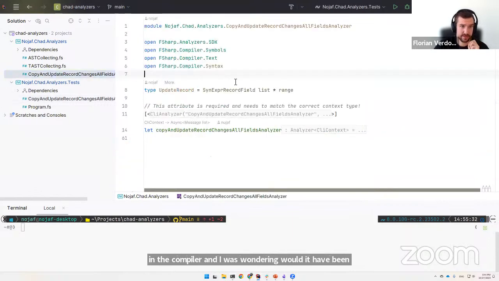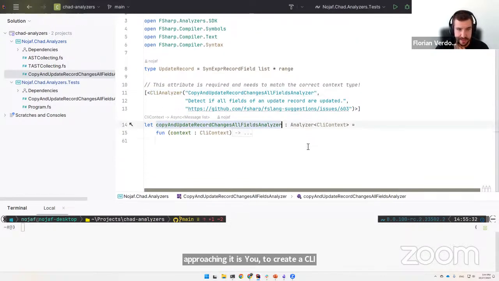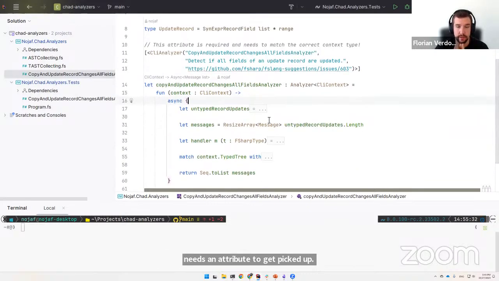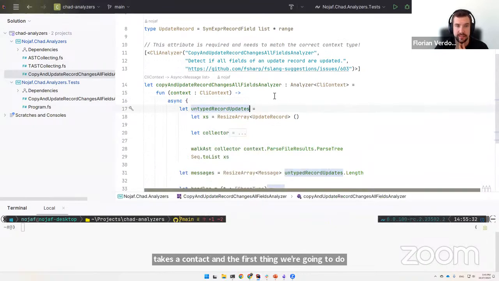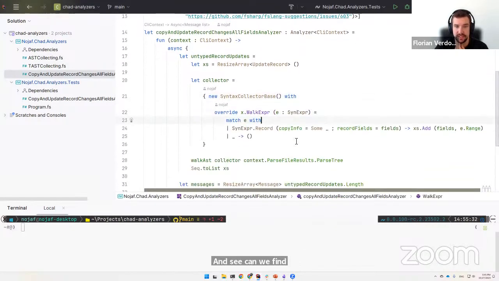And the way I started approaching it is you need to create a CLI analyzer. It needs an attribute to get picked up. So that's all a little bit of registration goodness. It takes a context. And the first thing we're going to do is look into the current file and see, can we find some update record from the untyped AST?